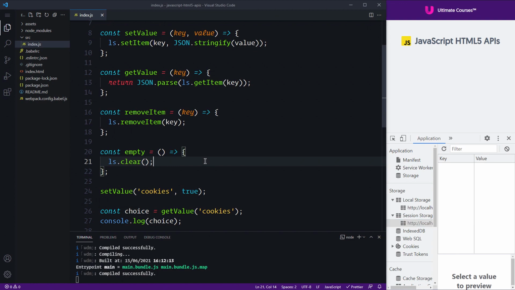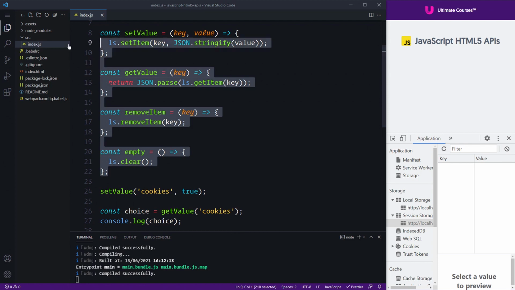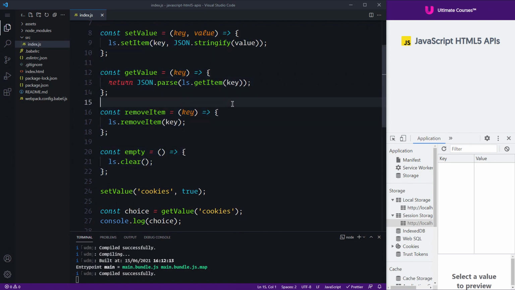That's it for this lesson. What we're going to do in the next one is continue building out our example, but what I want to do is start to move these methods into a single object. So we're going to start to create our own web storage utility.